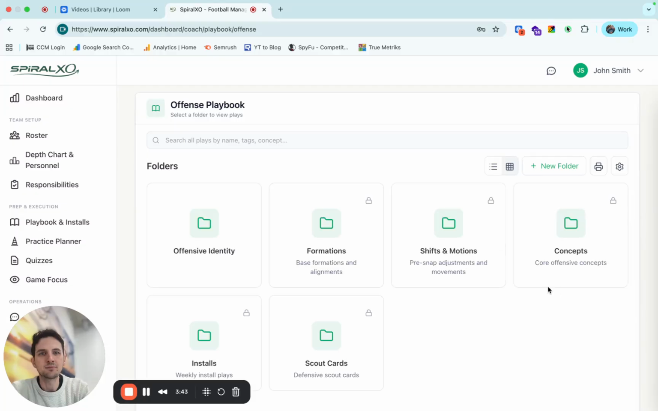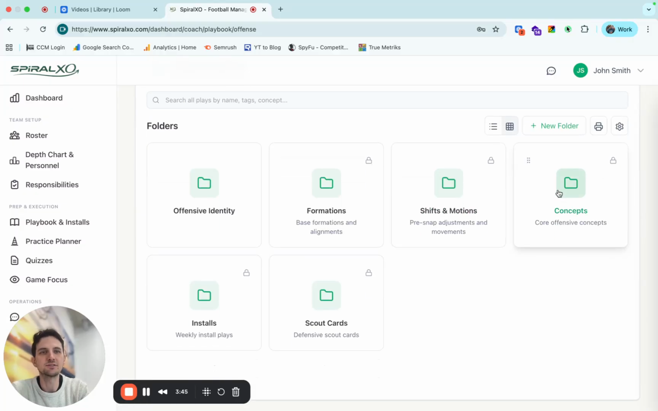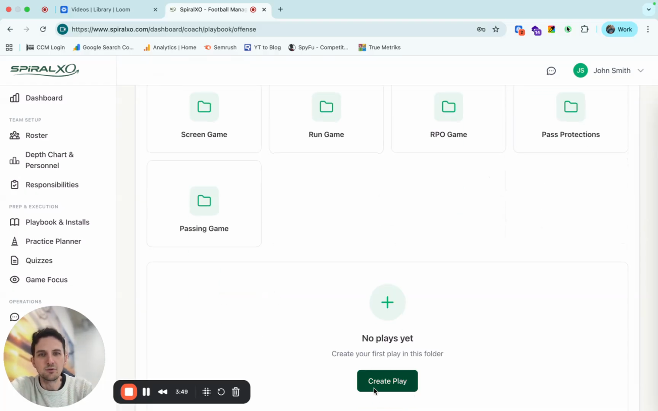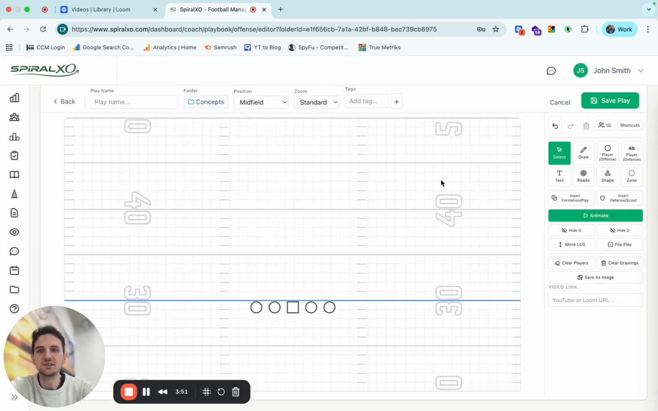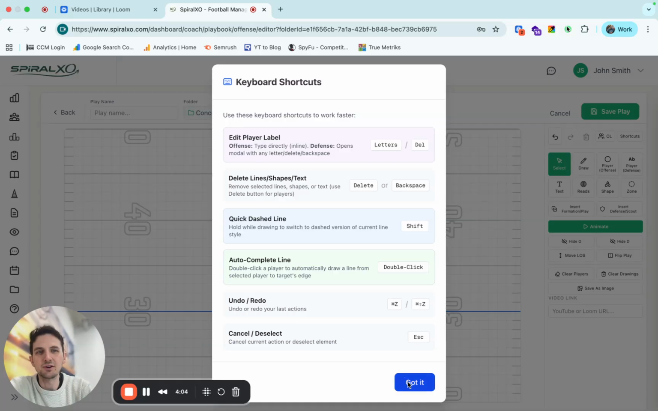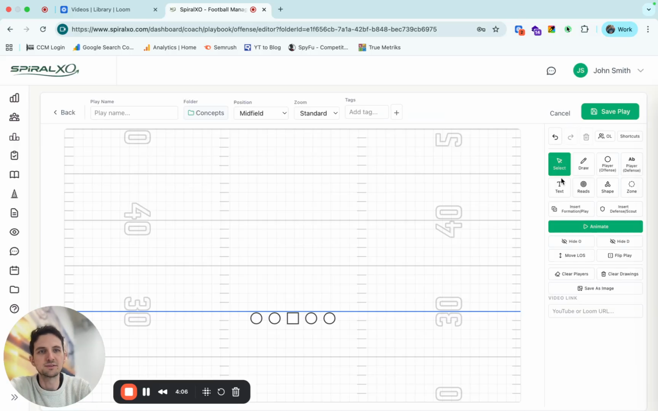Let's see here. Concepts, scout cards, and installs. Let's go ahead and jump into some concepts so I can show you how this works in general. This is your default view when you go to create a play. You've got undo, redo, and trash to remove something. If you ever need to insert your O-line again, you can do that here. There are some keyboard shortcuts here that are similar to other Playbook Creator software programs.